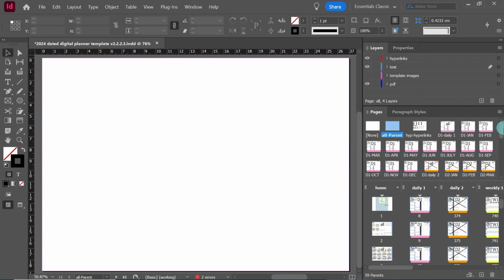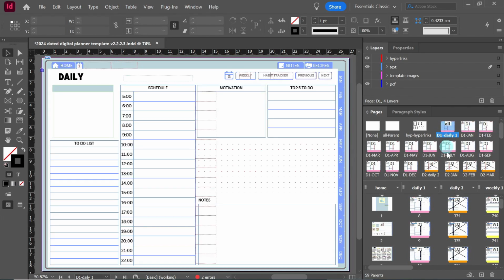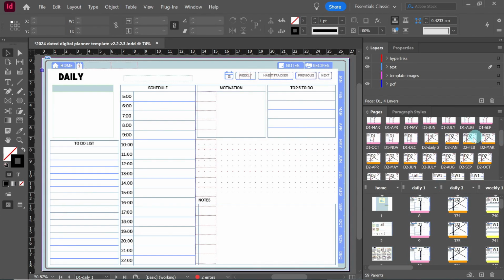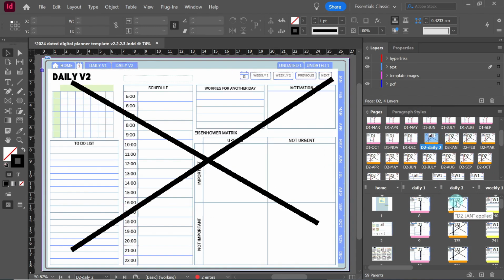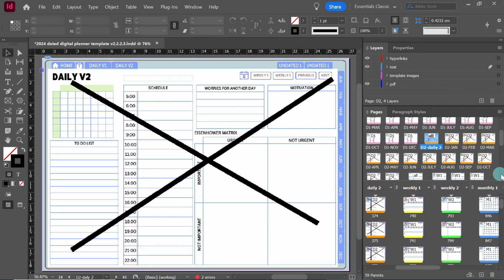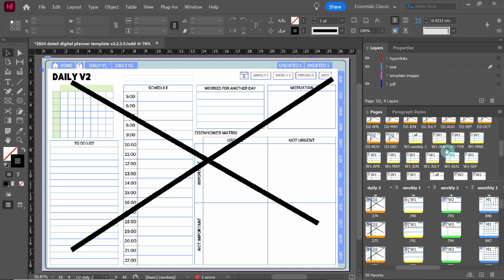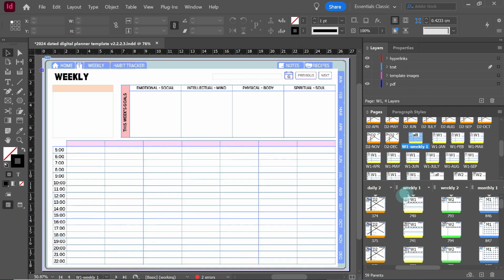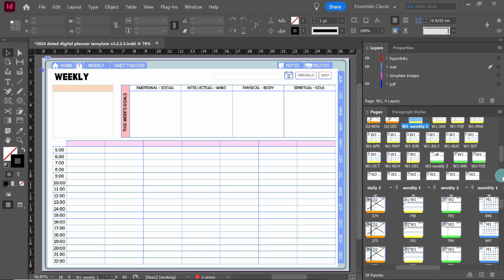The Daily 1 parent page governs the elements of all Daily 1 pages. Any changes or additions made to the Daily 1 parent page will be reflected across all Daily 1 pages. The same goes for Daily 2 parent page, it controls Daily 2 pages. Also, Weekly 1 pages is systematically handled by their respective parent page. This approach is also applied to the management of other pages.